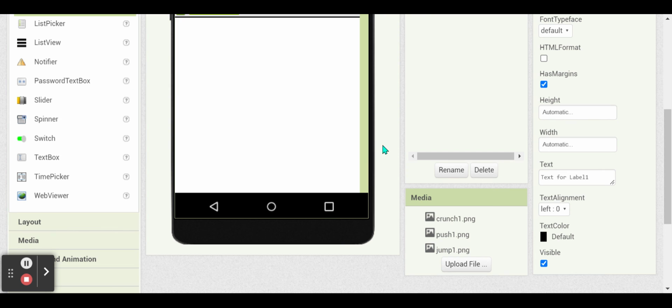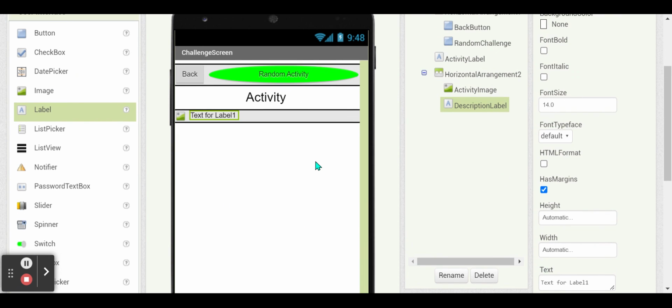All right. So now I've got the user interface and layout all set up, and it's time for the programming.